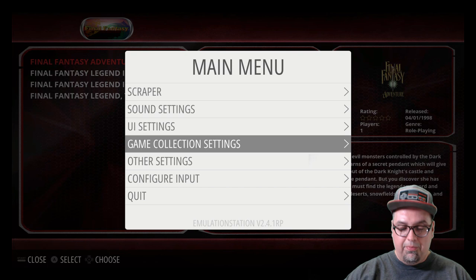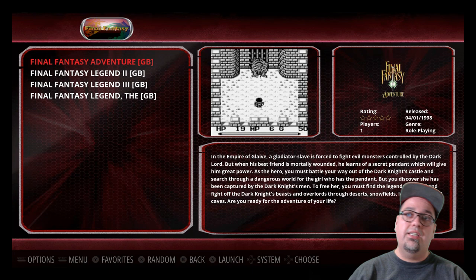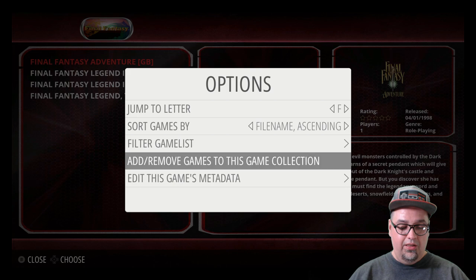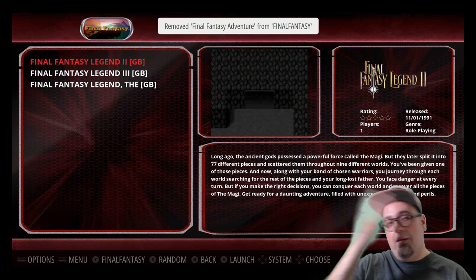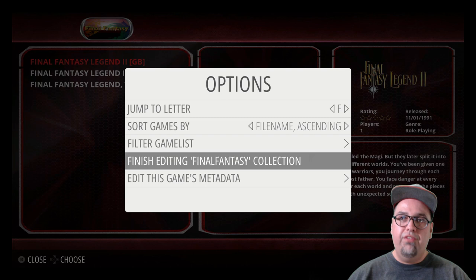What you're going to want to do within your collection with your games, just hit select. And now you can go back and add and remove games to this collection. You would hit A. I'm like, you know what? I don't want Final Fantasy Adventure up in there. Press the Y button. It removes it. Easy peasy. Press the select button again. Finish editing. Press A. We're done. Pretty simple stuff.